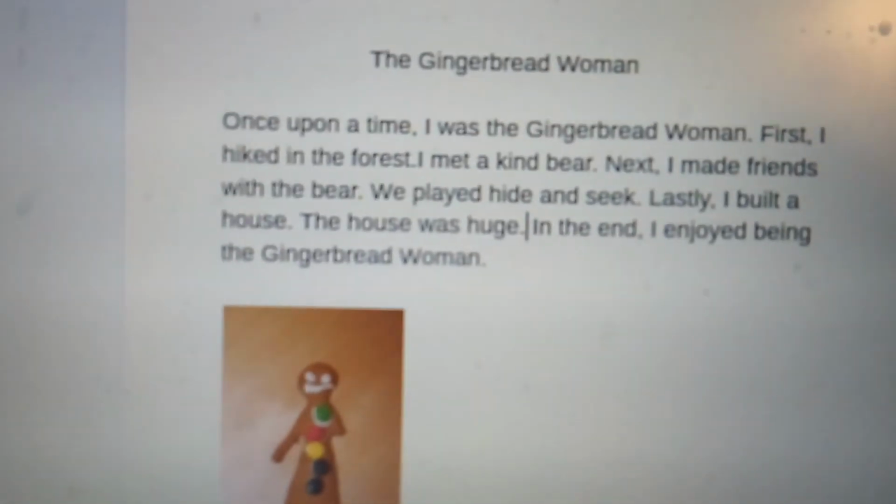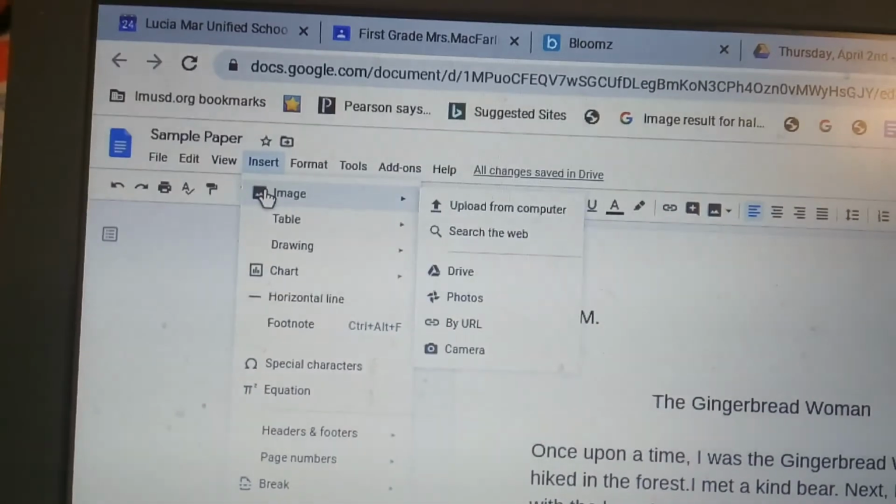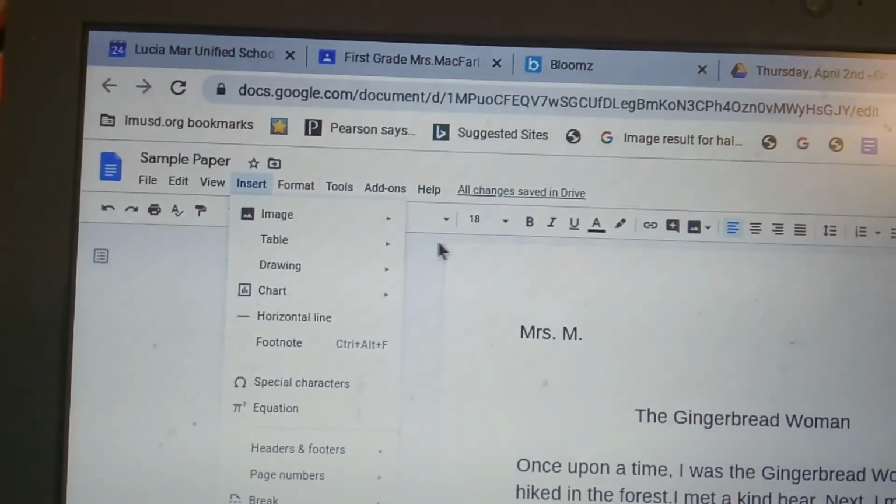Now feel free on your document to add pictures. And how you can do that is we can go right up here to Insert, Image, and then you hit Search the Web.